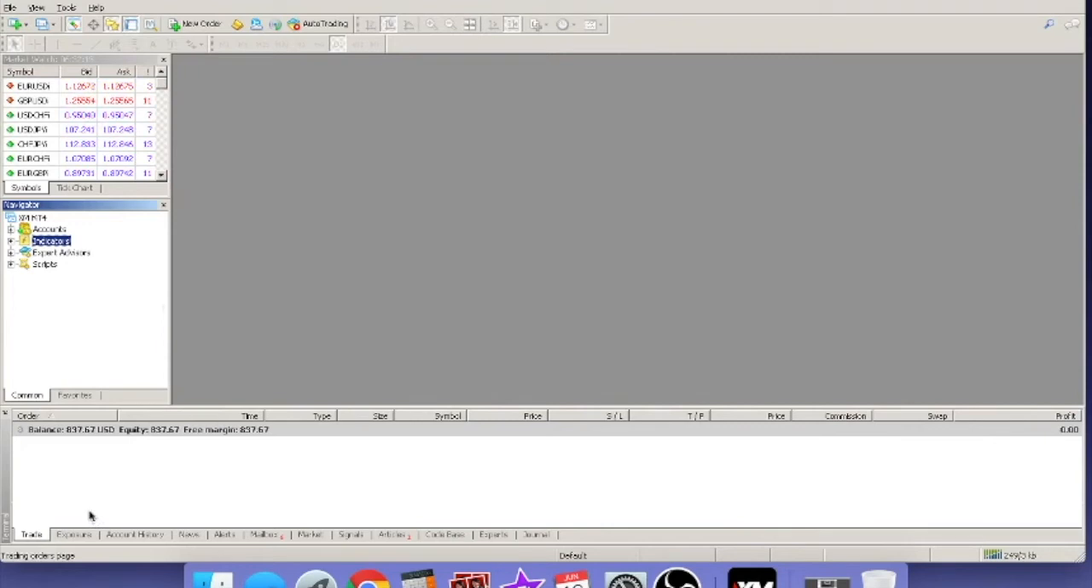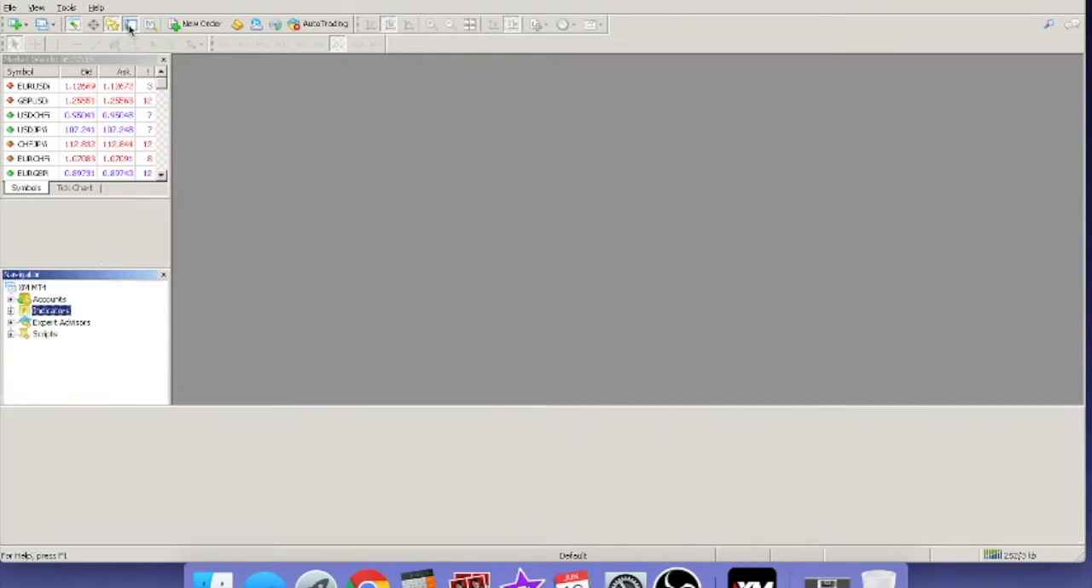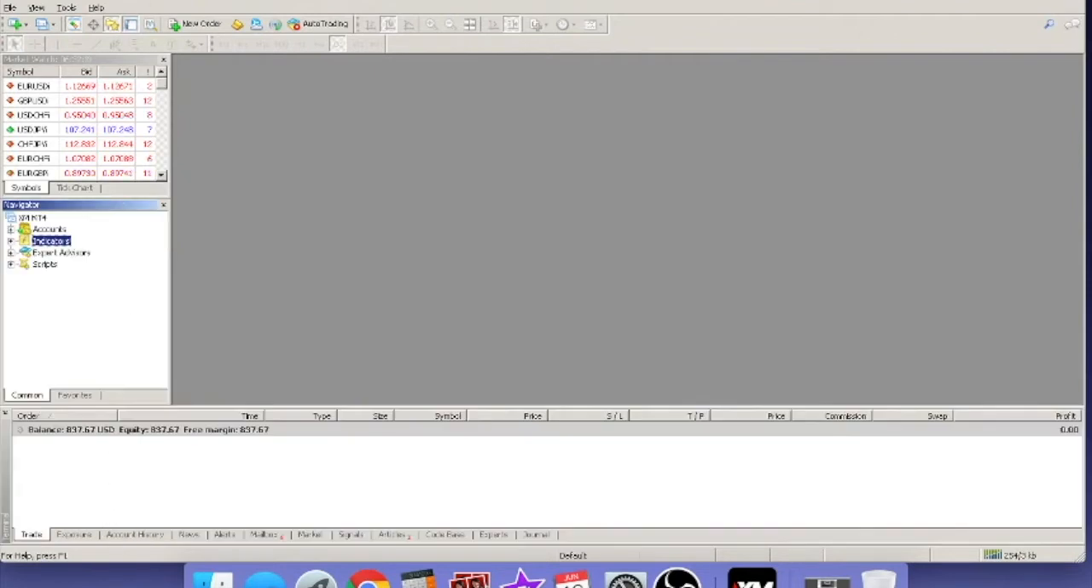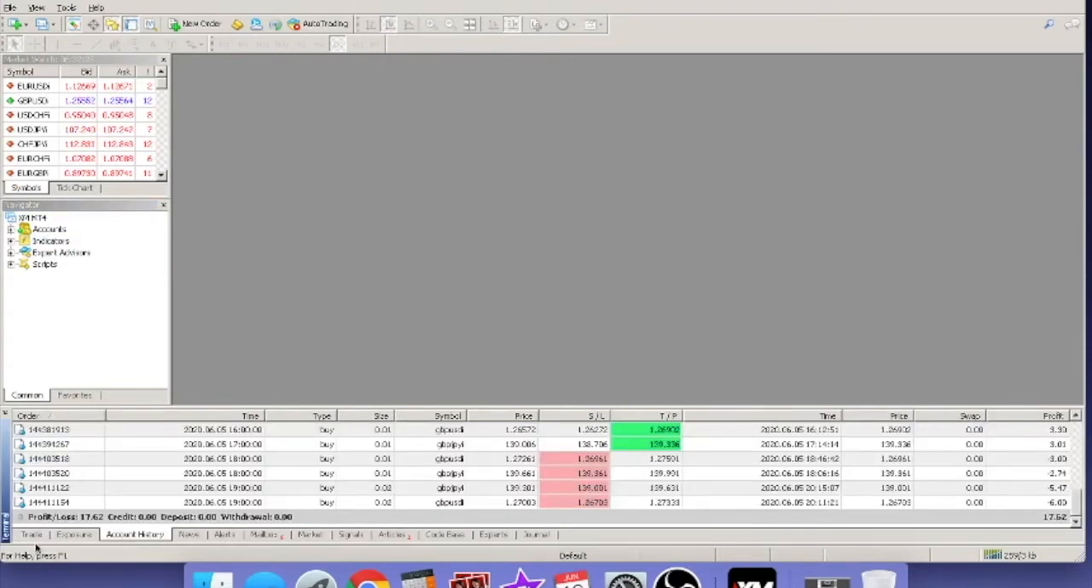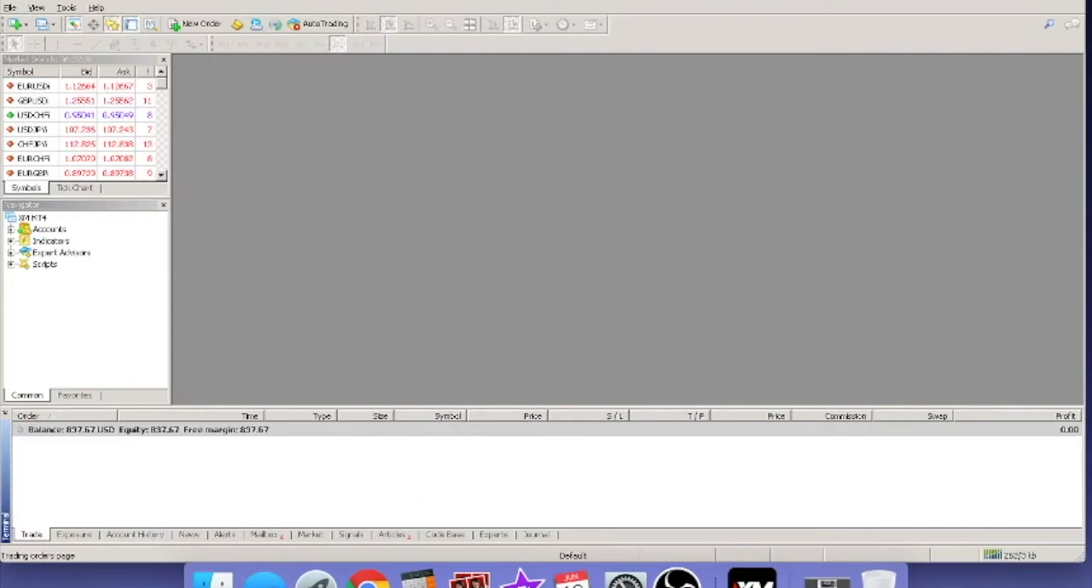For the bottom part of this, that is called the terminal. The only two tabs that you'll need out of all of these tabs are the trade tab and the account history. The mailbox, market, all of this other stuff that's on here, you won't really use. You'll just mainly use the trade and the account history.